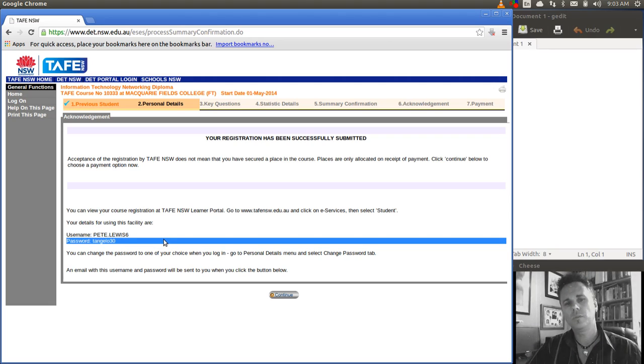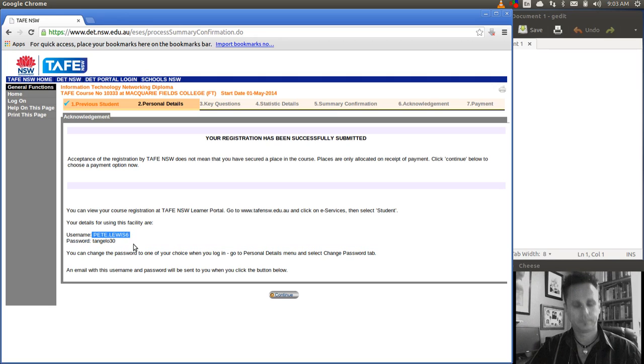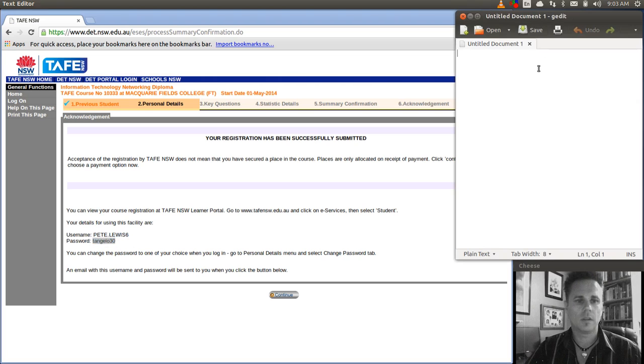Now, you do get an email sent to you, which will have exactly the same information in it, so please check your emails. If you've got your email and the information, then you can disregard saving it elsewhere. But I'm just going to copy that down now so that I know what that is for later on. More importantly, I'm going to copy the password.